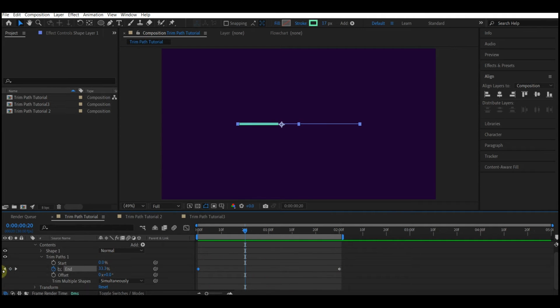Let's see how you can combine the two in a single animation. I will select the last keyframe right here and move it 1 second backward, and then move my time indicator to about 15 frames forward in time and set a keyframe for the start property, and then move to about 2 seconds forward in time and set the start property to 100. So if you preview this back now, this is what you have.